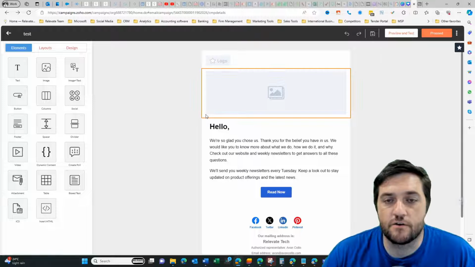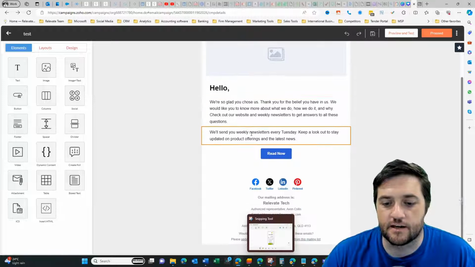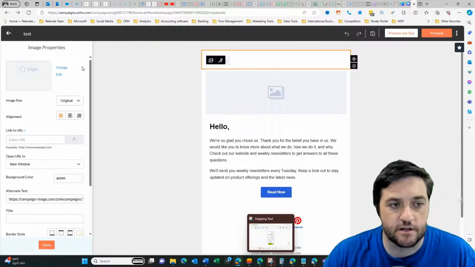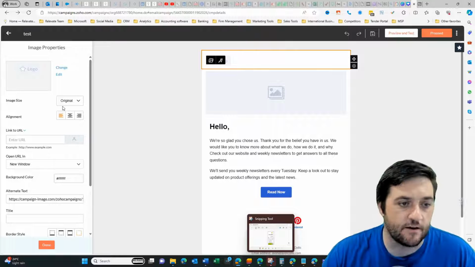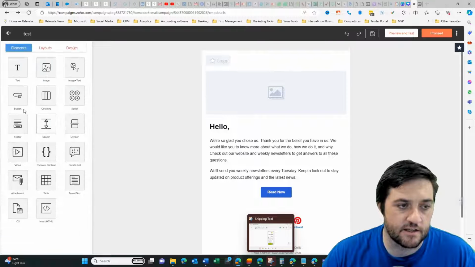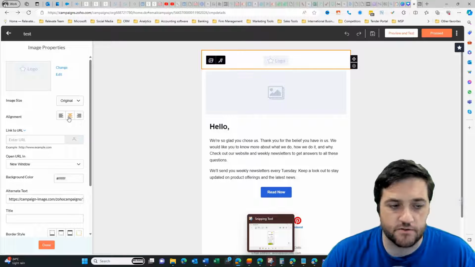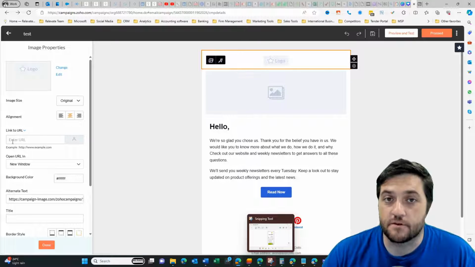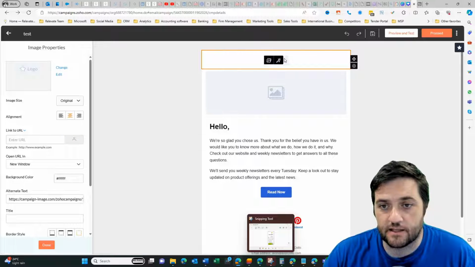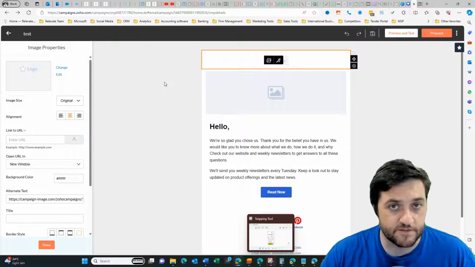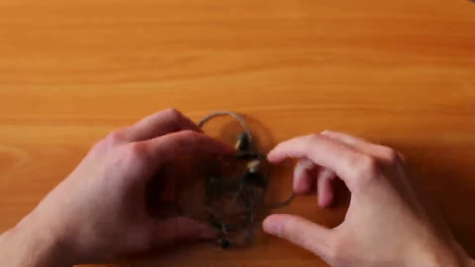So we can see we've got a few templated sections in here. So what we can do is go into the logo, and then you would just change it there. Obviously we can change the size, the alignment, so whether we want it central or right aligned, and I would give them a URL to click so that when they click the logo that they'll end up back on your website.